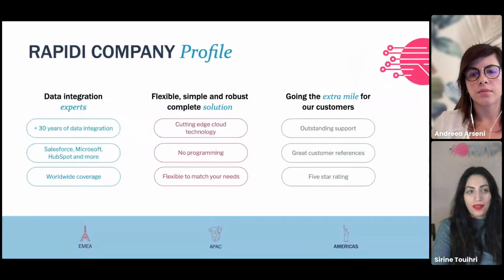So first topic, Rapidi company profile. Rapidi is a data integration expert. We have over 30 years of data integration expertise. Our journey started back when Microsoft was still called Navision. It was a very small group back then, and our CEO, Michael Bach, was part of that group. Michael is still playing an important role at Rapidi today, and this speaks about our history and experience in Dynamics.